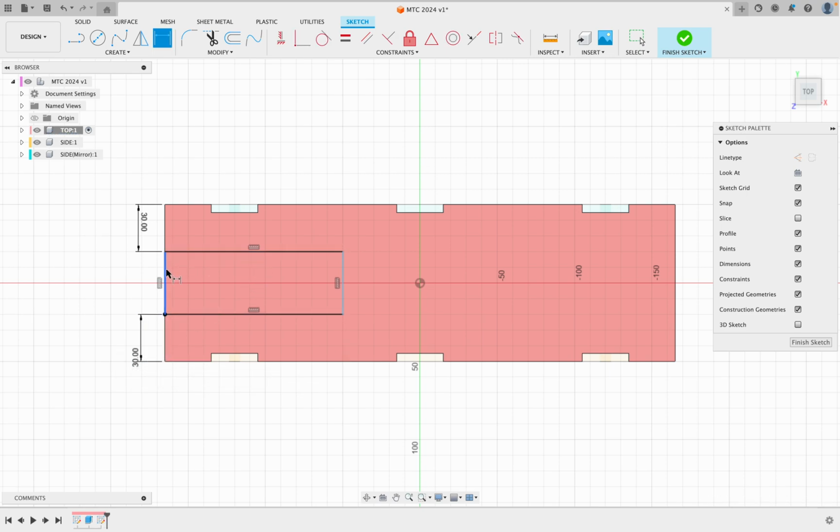And then I'm going to dimension from here to here. Okay, I'm going to say this is much bigger. We're going to see what 150 looks like. Let's go 200. Okay, I'm going to go pretty far across the car because I'm going to make a pretty big wheel inside of here. Okay, and then I can finish a sketch.